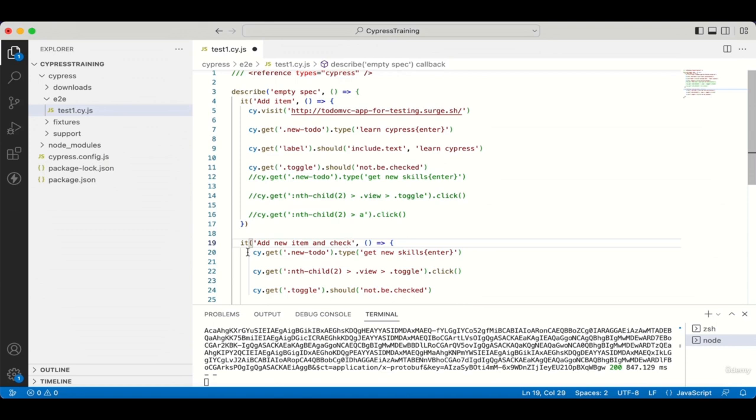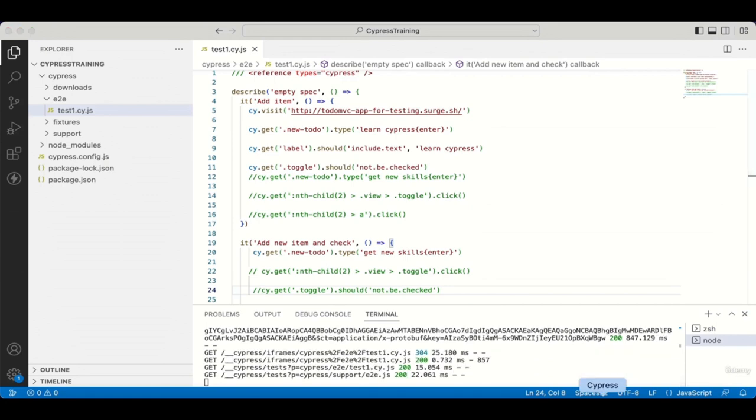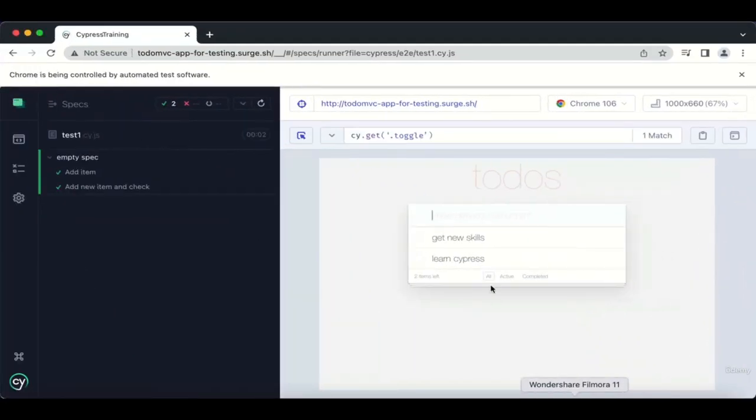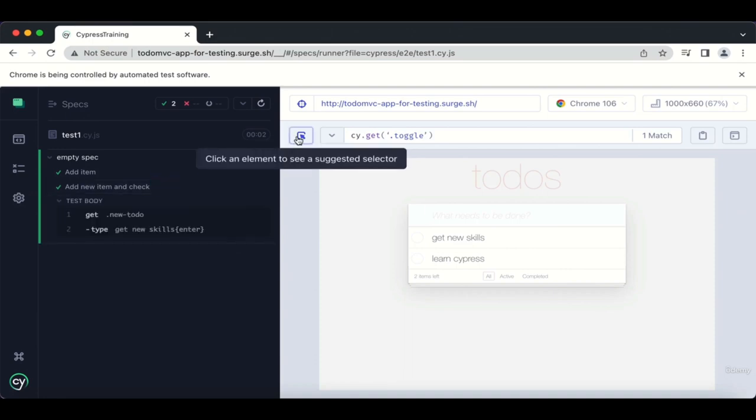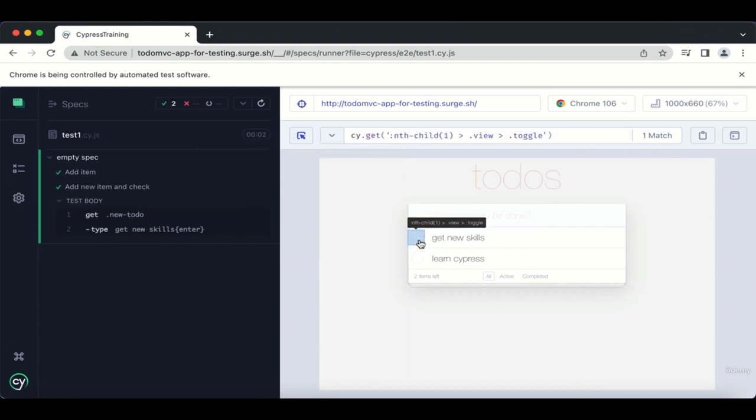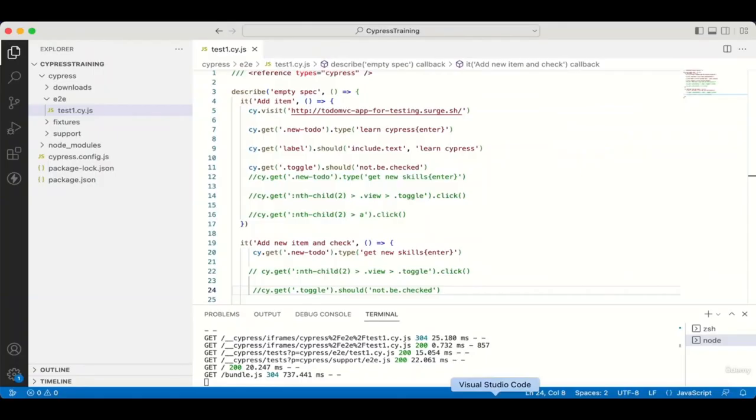Before we continue, let's make sure we got the item for the toggle we want to select correct. For now, I will comment the last two lines and run. Go to Chrome and you will see the new item added. Get the radio button element. We can see it's the first child. In code, updated to 1.